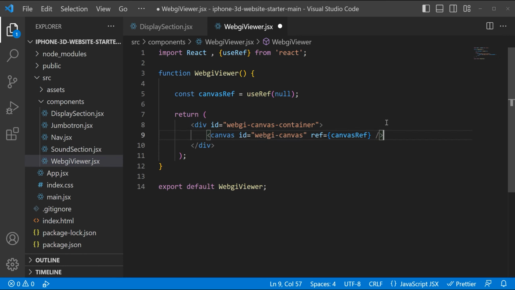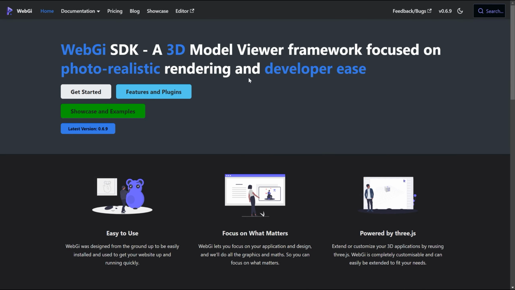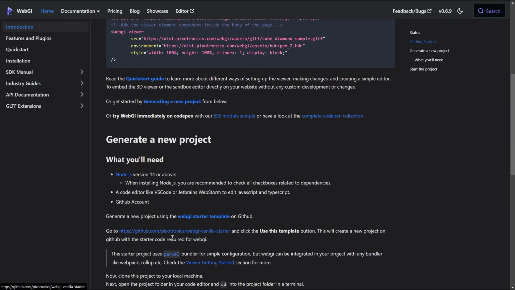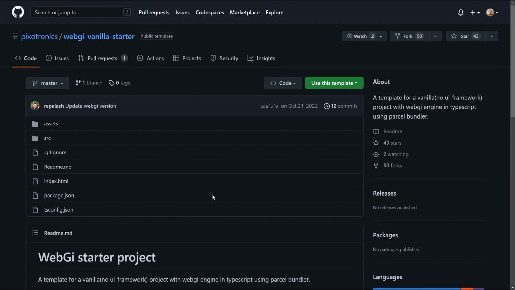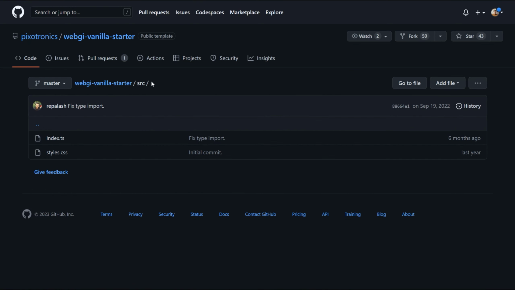Next, the great thing about WebGi is that they have starter code for us, so we can start developing faster. If you click here on Get Started and scroll a little bit down, you have this WebGi starter template on GitHub. Click on that link, and you get redirected to the GitHub WebGi vanilla starter. This is great, but we cannot reuse this entire project because we are building this in React, and this is a vanilla starter project. So we are just going to borrow some of the code. Go to the source folder and go to the index.ts file.